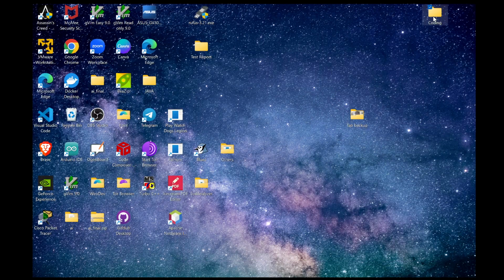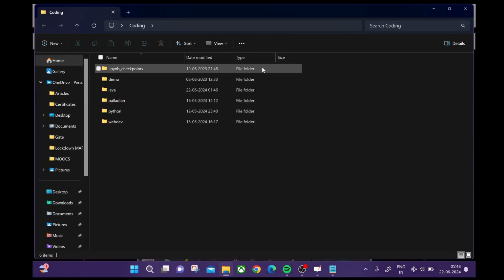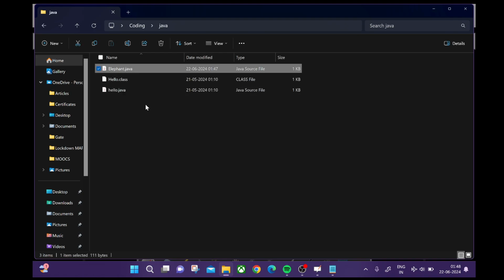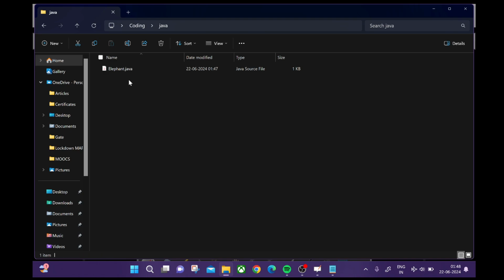So coding, and you just go to this folder Java. So this is our elephant.java. Let me remove these things. So this is our source code that you have written right now. Do you see the type is Java source file? So whatever you write, it is called the Java source code or the source code simply.